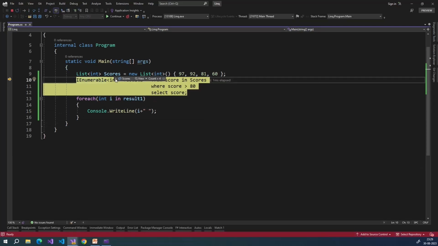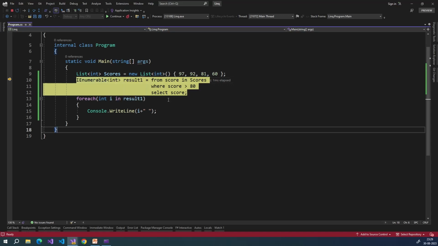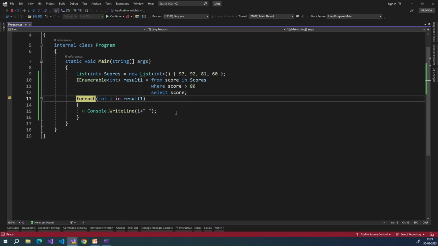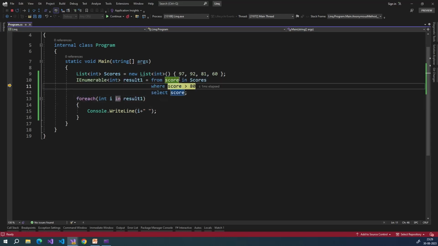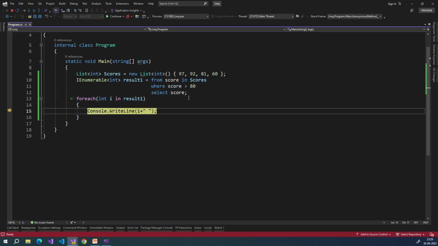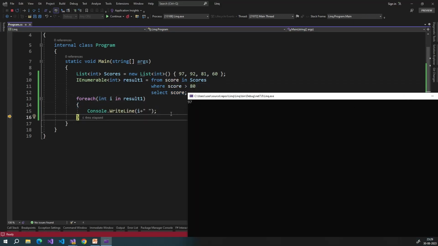Here this variable contains all the values: 97, 92, 81, 60. So here we wrote the SQL type of query. F11. Here the first value is 97. 97 greater than 80, true. Then we'll get that value and store into this variable. Here print the value. Here 97 printed.